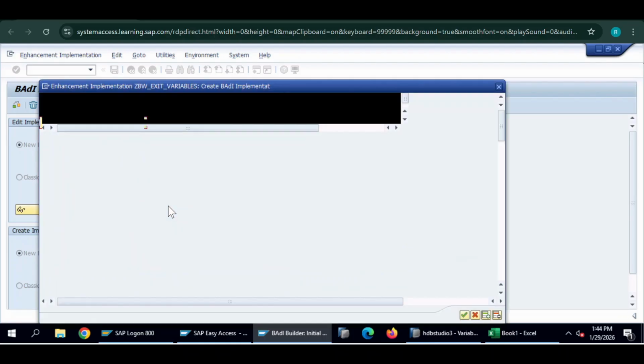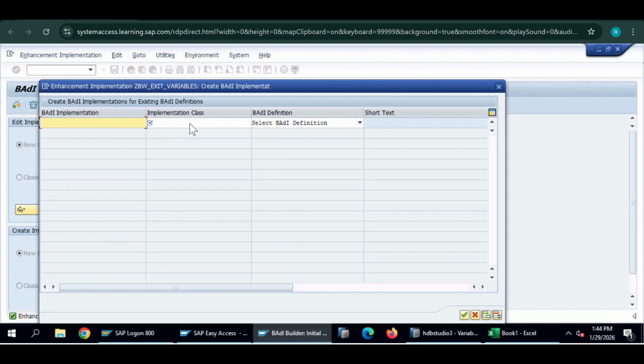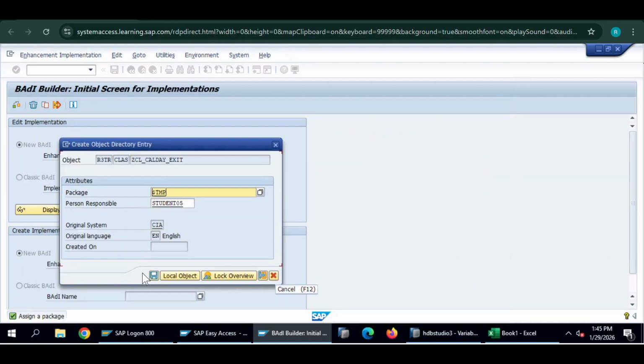I'm saving it locally, and here we need to give the BAdI implementation name and implementation class. Give any name here, and you can also give any class name without creating it. It will automatically create a new class with the same name. Here I am giving ZCL_CALDAY_EXIT. Here we need to select this RSROA_VARIABLE_EXIT_BADI, then click on continue. Then again we save it.